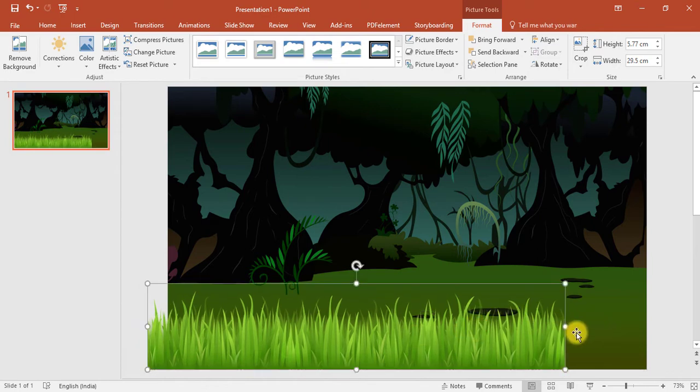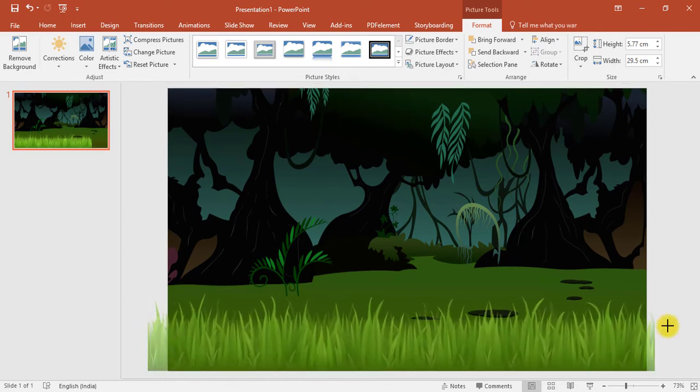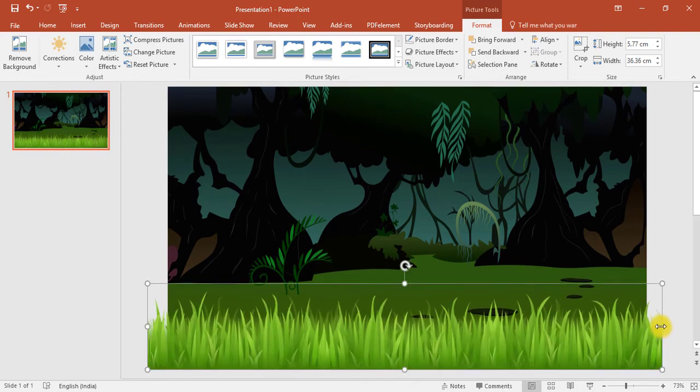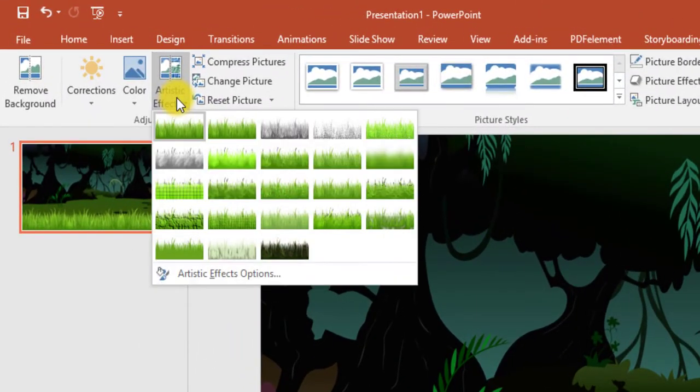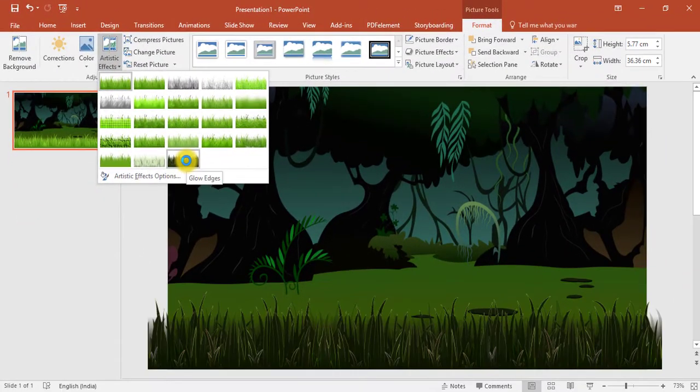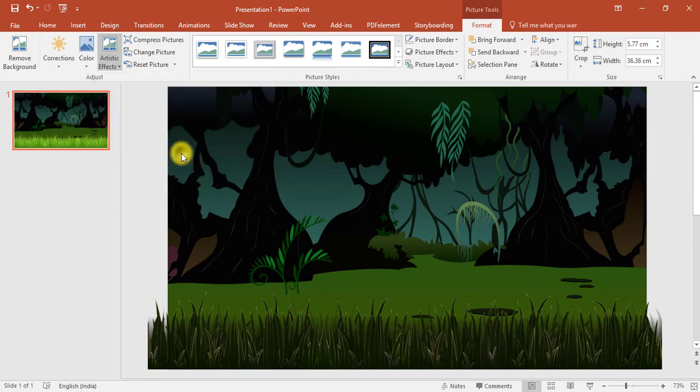As the background image is dark like night, I'm planning to give this grass a night effect. For that, select that image and click on Artistic Effect. Then click on that dark effect. Okay, now we need moving images.